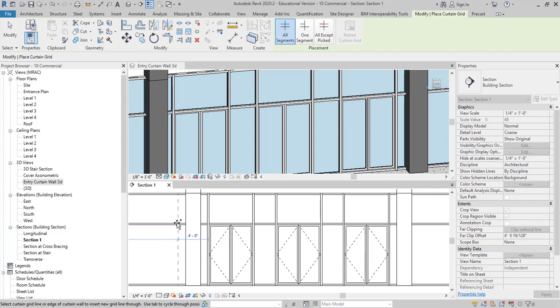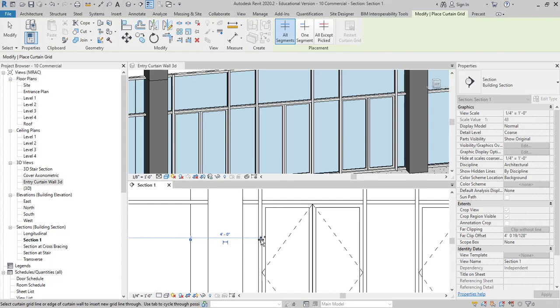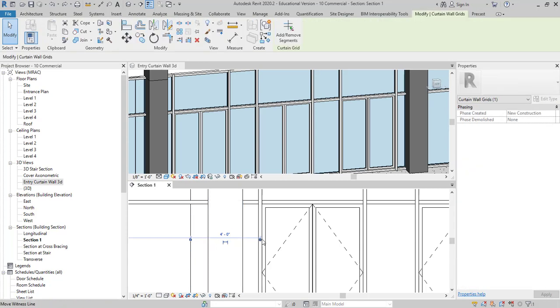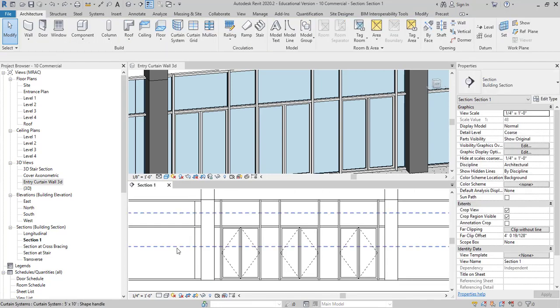And I'm going to go ahead and put one right here. I want to make sure it's 1 foot away from that column. So I'm going to move that. I select it, and I'm going to move that little dot over, and it's 1 foot away over here. And that's going to create another curtain grid right on this side.